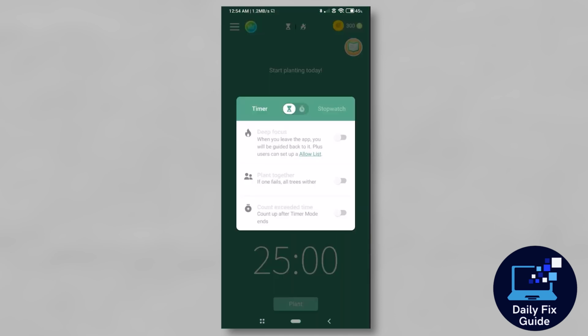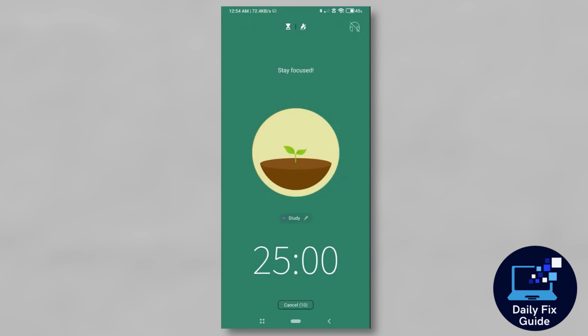Once you are ready, hit Plant. Put the phone down, do the work. When your timer finishes, you earn coins. You can use these coins to buy new digital tree designs.